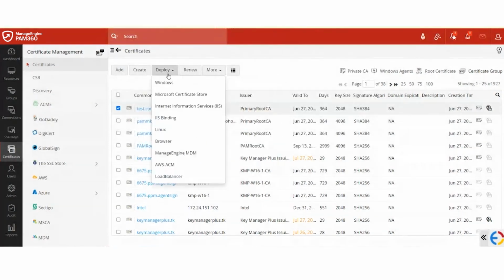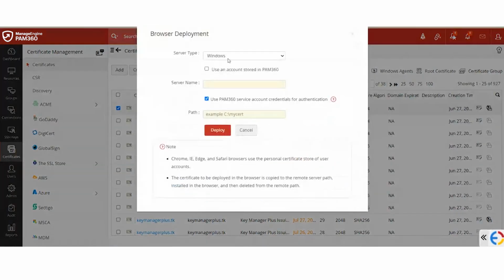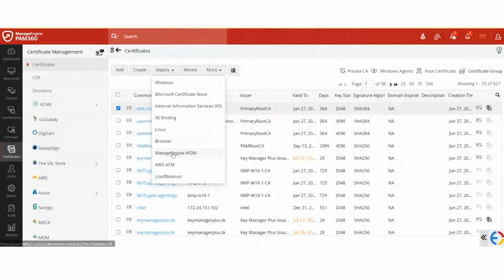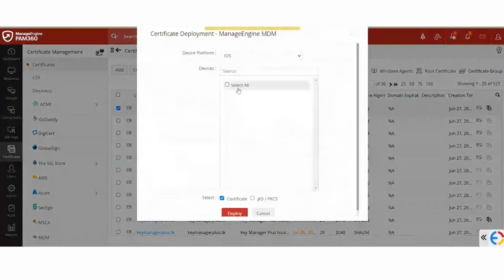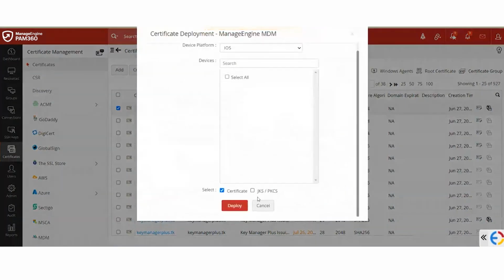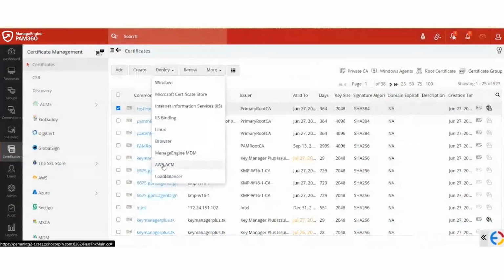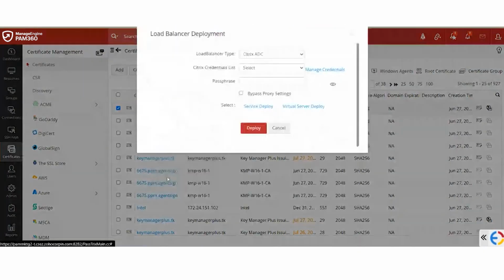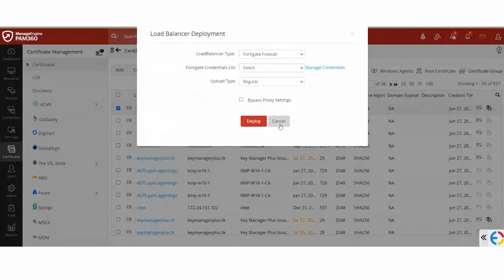Apart from this, you can deploy certificates to browsers based on the operating system, like Windows, Linux, or Mac operating systems. You can deploy certificates to ManageEngine's mobile device manager, and you can perform certificate deployment to AWS Certificate Manager based on specific regions. And for the load balancer deployment, currently we support end-to-end deployment for Citrix ADC and FortiGate firewall.